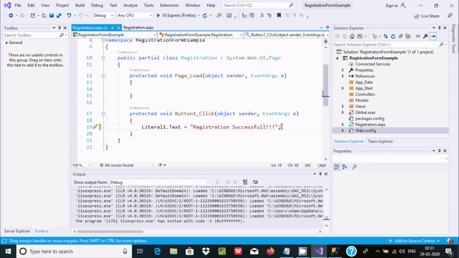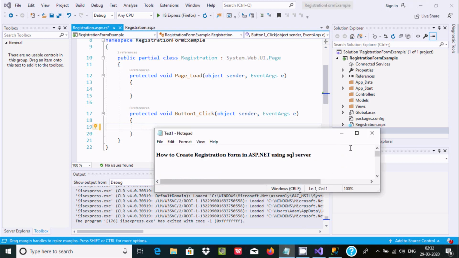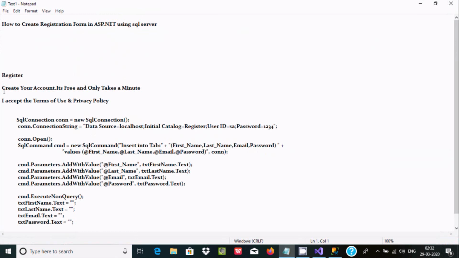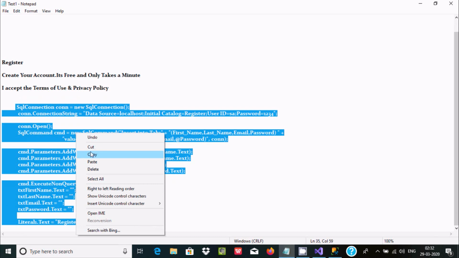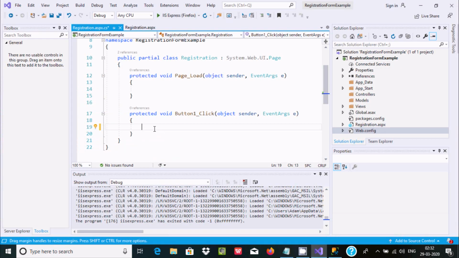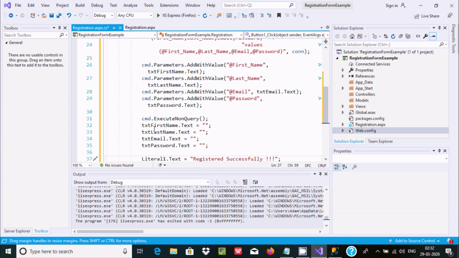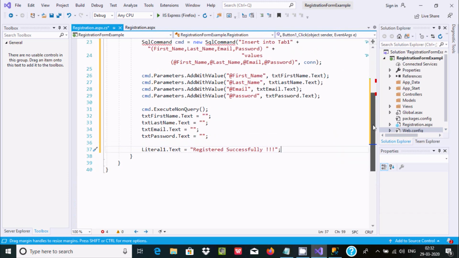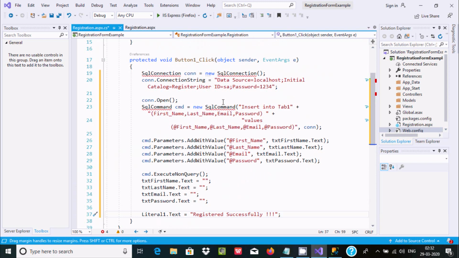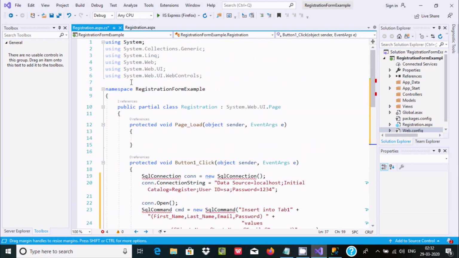So the button click event opens. I'm going to remove this part, and I already have a code. So let's copy this code and paste it inside button 1. Now after that, this is the code. These packages are not essential.